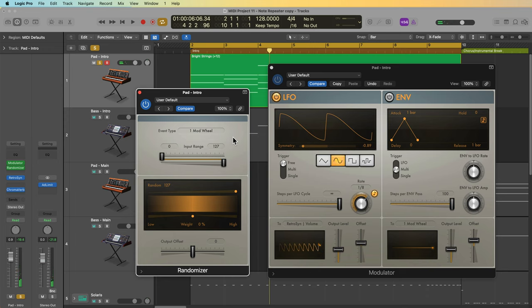Because there is no mod wheel data. The mod wheel is not being used here. It's just been set in a fixed position. Now, if I hit play again and I move my modulation wheel around manually, you will hear the randomization applied to it, because I'm creating modulation wheel data by moving the controller around during playback.